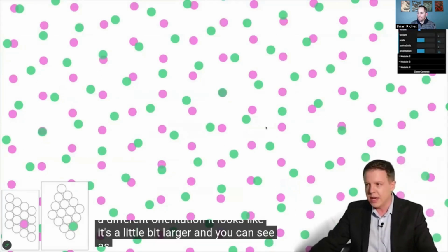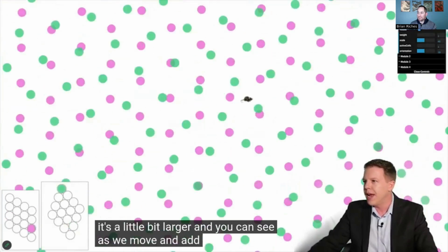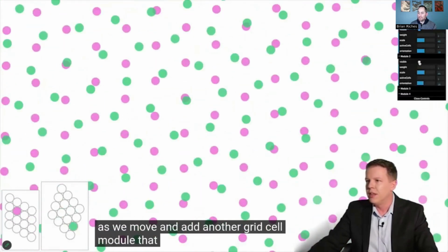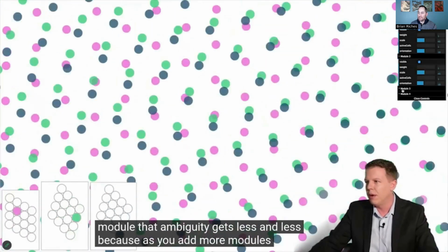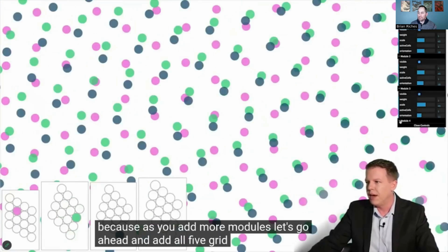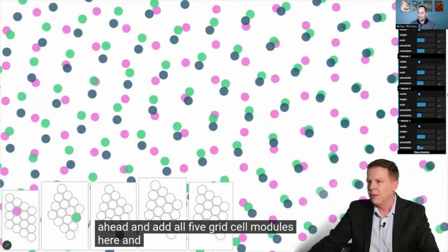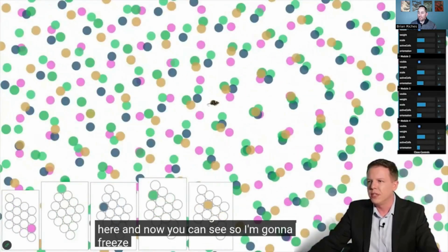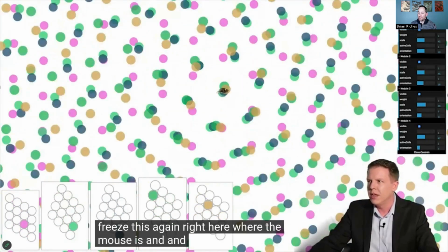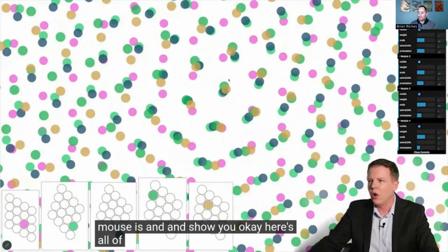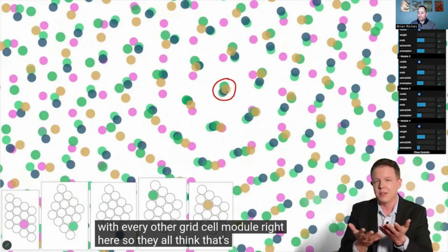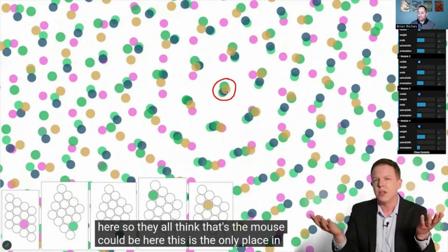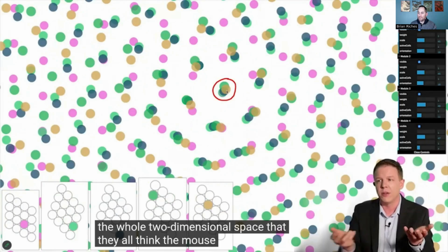And you can see as we move and add another grid cell module, that ambiguity gets less and less, because as you add more modules, let's go ahead and add all 5 grid cell modules here. And now I'm going to freeze this again right here where the mouse is and show you, okay, all of those grid cell modules have a firing field that's overlapping with every other grid cell module right here. So they all think the mouse could be here. This is the only place in the whole two-dimensional space that they all think the mouse might be.